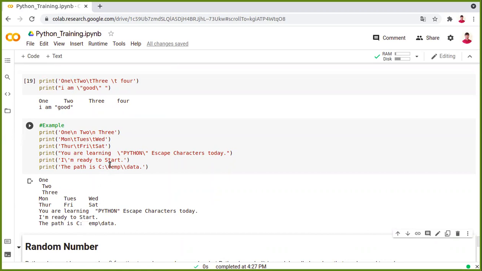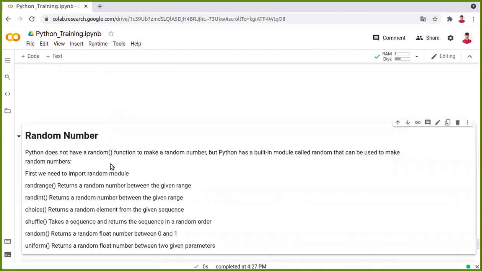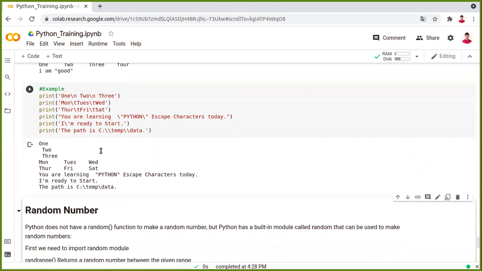But if I'm interested in printing the backslash also, what I need to do is add 2 backslashes. So one backslash means an escape character and the next backslash will be printed, including the temp and data. So this is how you will be using the escape statements. In the print statements itself, these escape characters are used while you are printing some output. Okay.